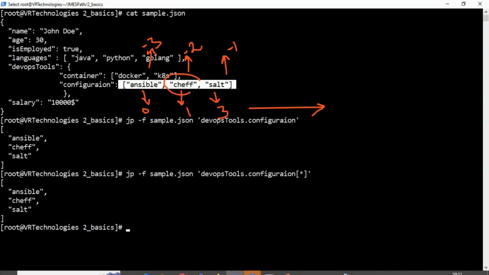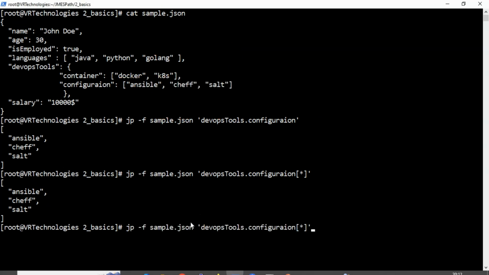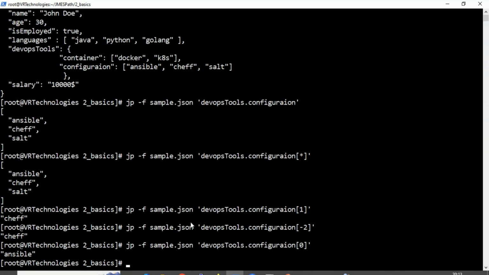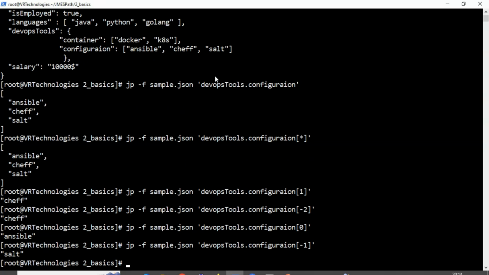Now to get this chef value from this array, we can take either the positive index value 1 or the negative index value -2. Let me show you that. Here, instead of star, just provide your required value index, let's say 1 or let's say -2. That's it. Suppose you want to get the very first value, simply take 0. Suppose you want to get the last value: instead of counting index values like 0, 1, 2, always take -1 for the last value. That's it.